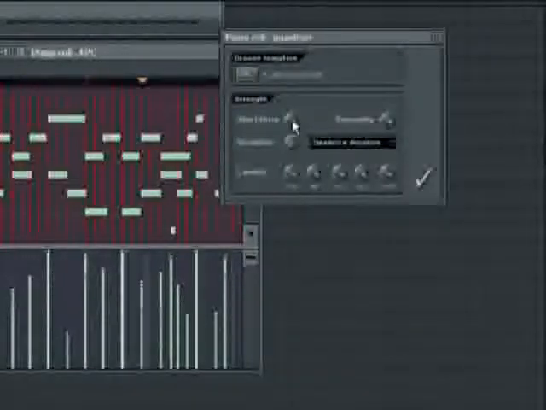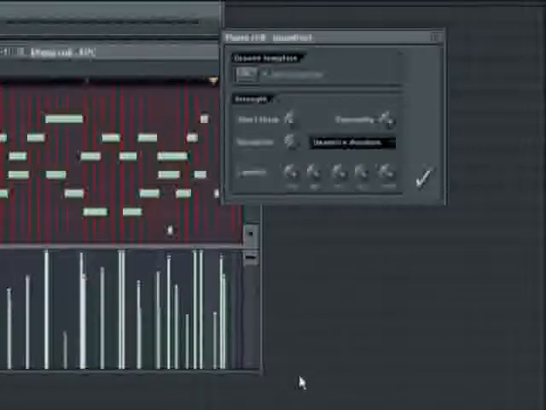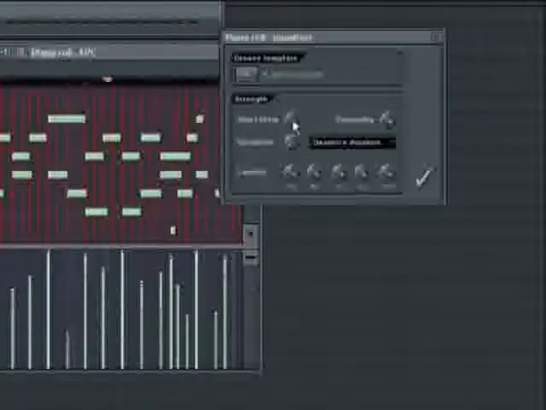Start time controls the strength of the quantization imposed. Extreme left will keep the original start times. Extreme right will impose 100% of the quantized amount. Sensitivity controls how close to the grid a note's start and end time falls before it is quantized. Turn the wheel to the right to increase sensitivity, thus quantizing more of the note events. Duration operates similarly to the start time, except it controls the strength of quantization over the note length.